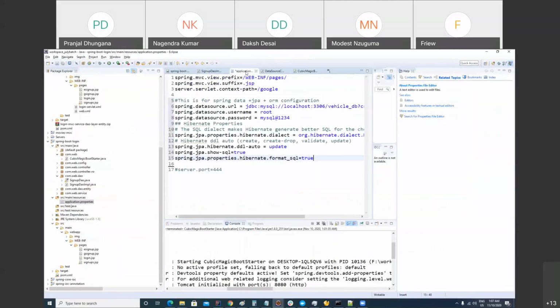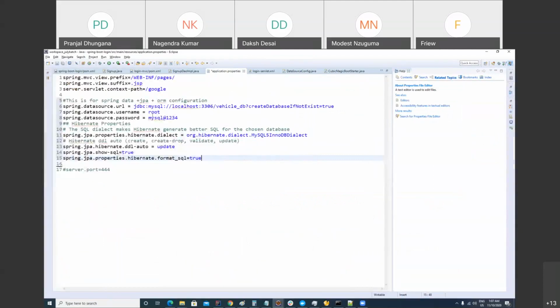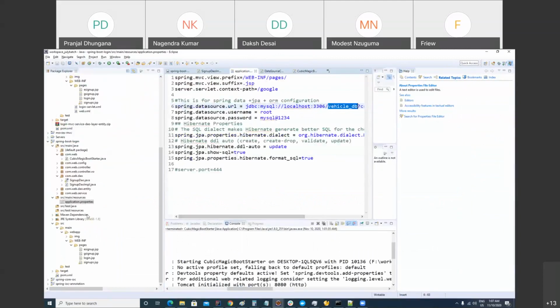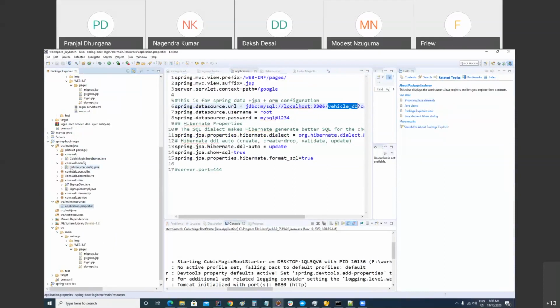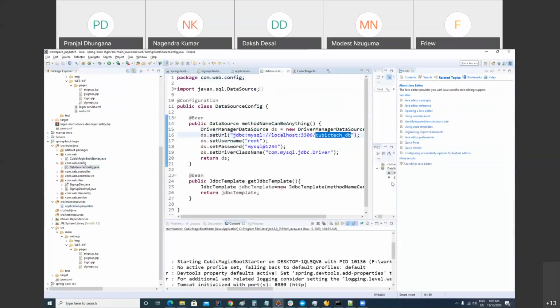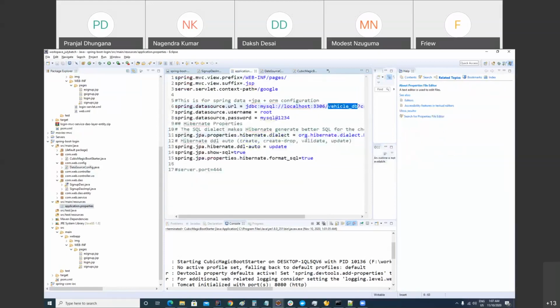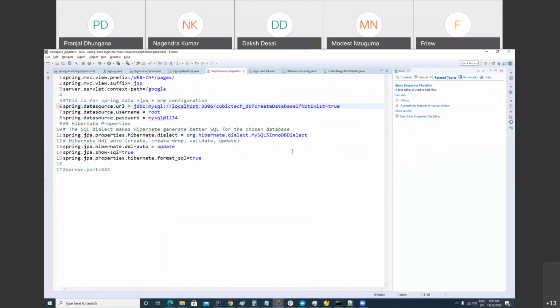This is just connecting to your database. Here you mention the Hibernate config file, and here you mention the database. I'm going to use the same database which I was using earlier. My database login name is different, so I'm going to use it here. My database name is Cubic Tech DB. No exception today. I'm going to mention the same thing here. Username and password are the same, and this is the dialect.